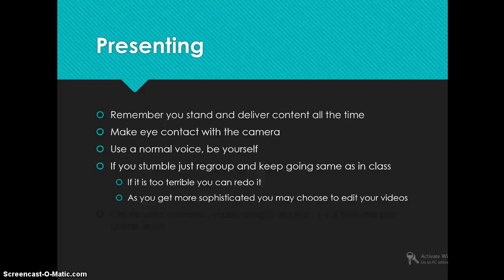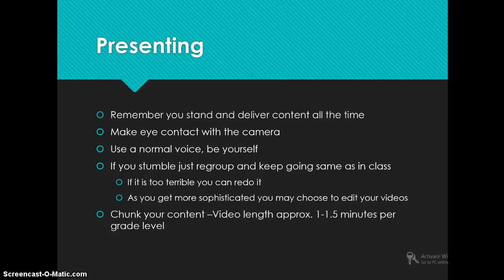As you get more sophisticated with the video process, you may choose to edit your videos. You may find a mechanism for editing your videos. That's fine, but remember, we're human, and this is a human process. Again, when you're presenting, chunk your content. Keep your video length approximately 1 to 1.5 minutes per grade level. Keep your content tight and short. Don't go too long because you're going to lose your students' interest along the way.